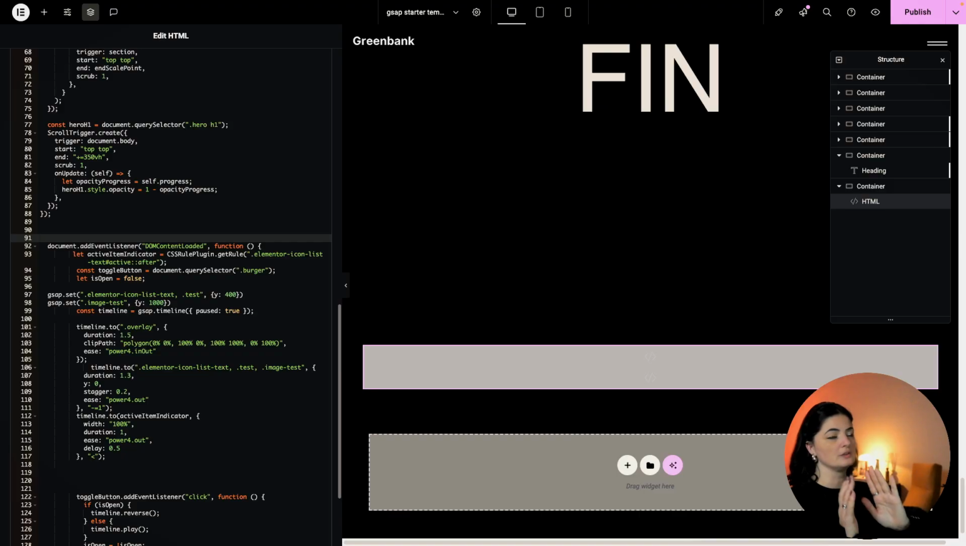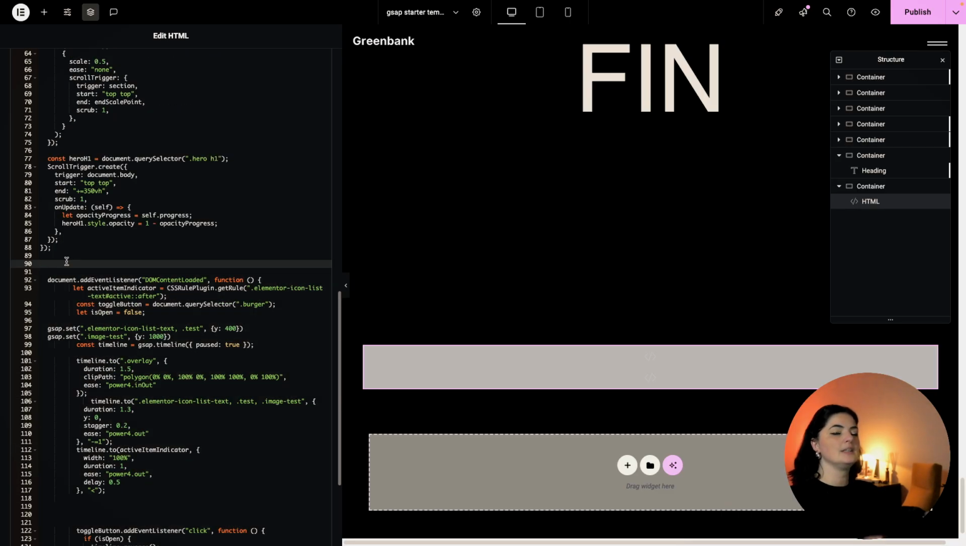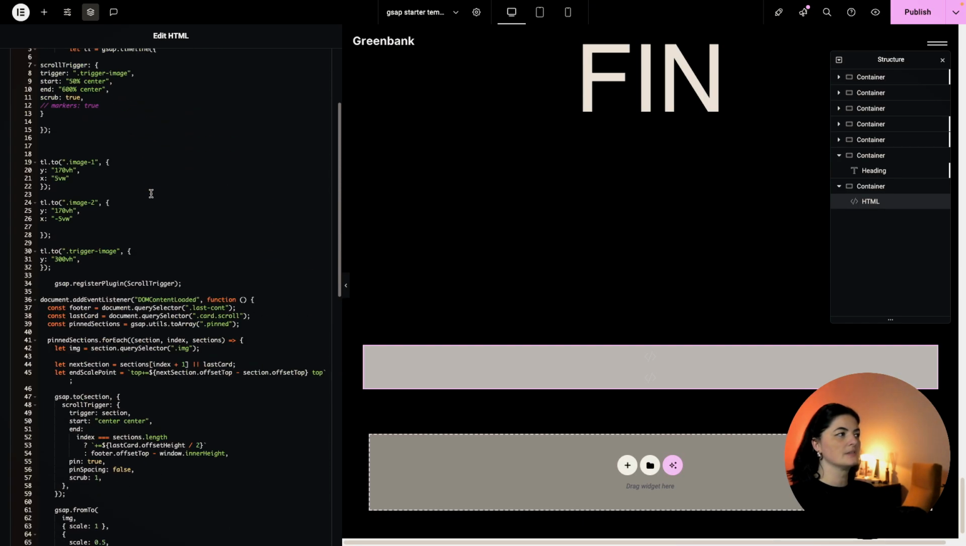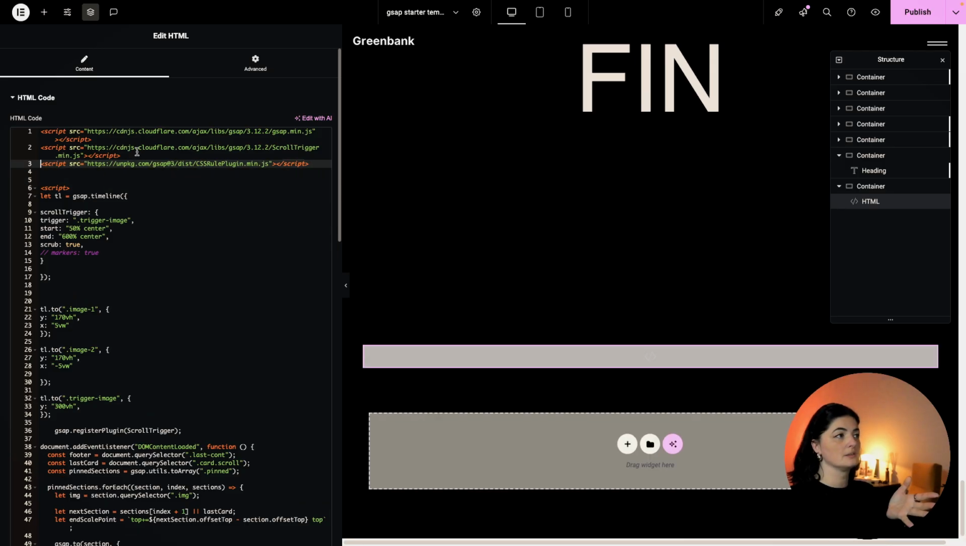HTML tags, because that's not how it should be done. I will leave a note in the description below, separate for this, for the code that you need for the heading. So basically it's this code. You grab this code and add it in between script tags like this, like you would normally do, and then also add the GSAP code. I will leave this separately so you don't have to worry, and I will explain how to implement it, okay?